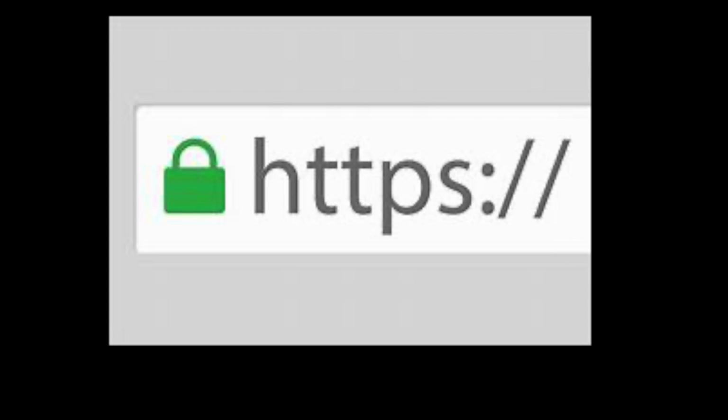HTTPS, Hypertext Transfer Protocol Secure, is an extension of the Hypertext Transfer Protocol. It is used for secure communication over a computer network and is widely used on the internet. In HTTPS, the communication protocol is encrypted using Transport Layer Security, TLS, or SSL, Secure Sockets Layer.